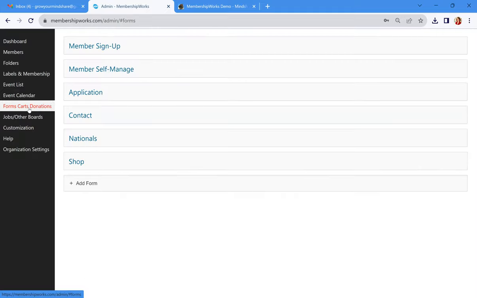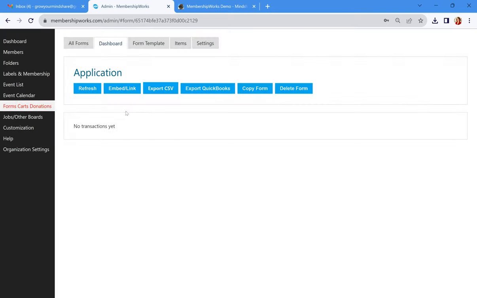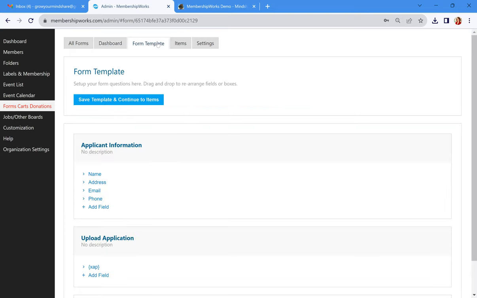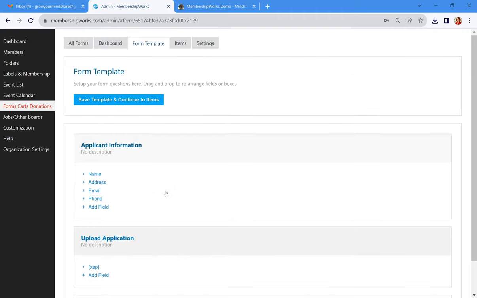All right, forms, carts, and donations. So this is fun. We have some set up here for examples. Maybe you have an application for some award or something like that, and you want to be able to set that up. So we would have this application and you would ask for their name information, basic contact information, and then maybe they upload a document or something like that.